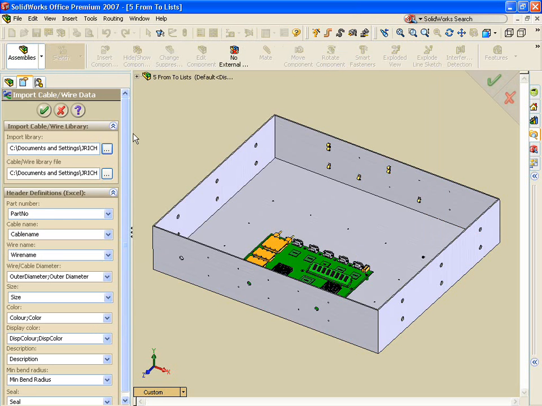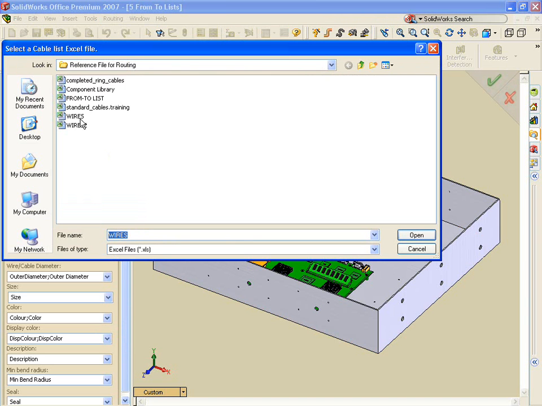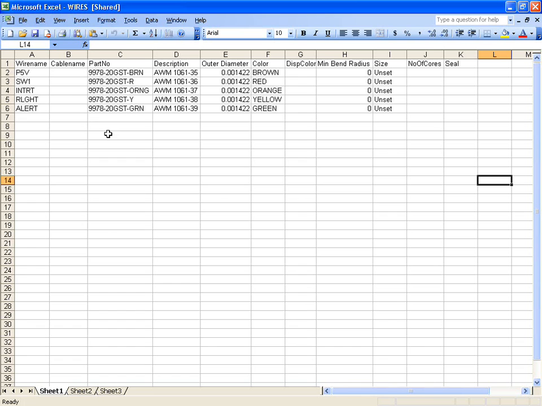So here I've got wires. And now down here, these are the column headers that are in the Excel file. So if I take a look at that Excel file, okay, here are my column headers. My wire name, part number, description, outer diameter, color, etc.